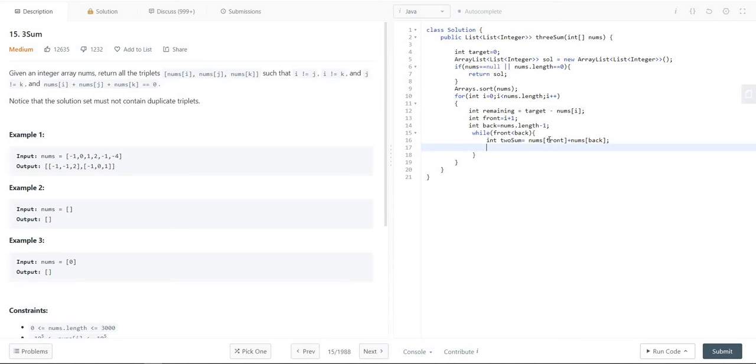Okay. And then if 2sum is less than the remaining, what will I do? I've just told you what to do if it's less than remaining: I'll do front plus plus. Okay, so let me write down the code and I'll get back to you.